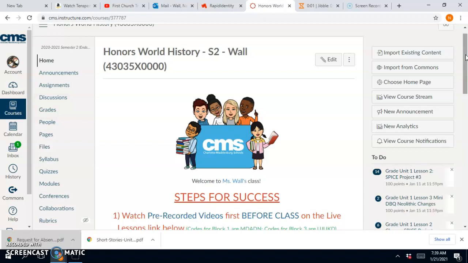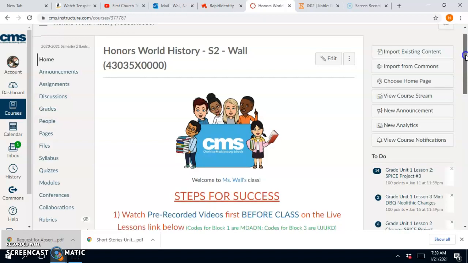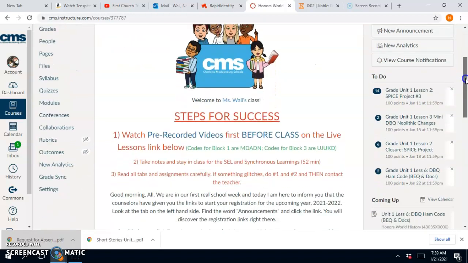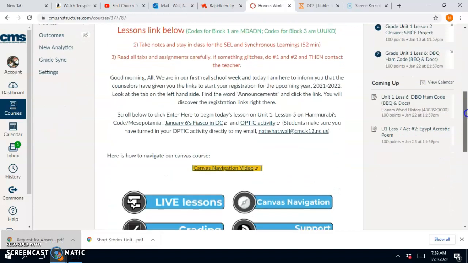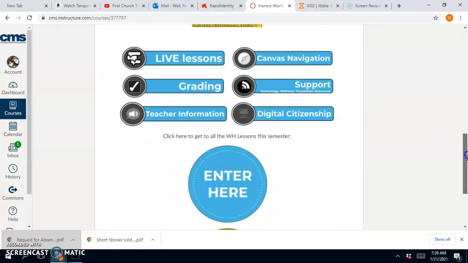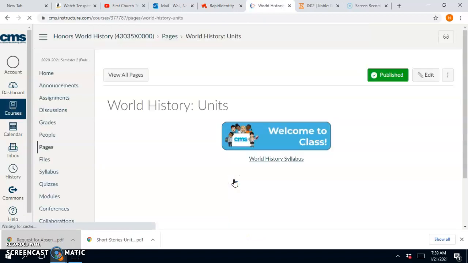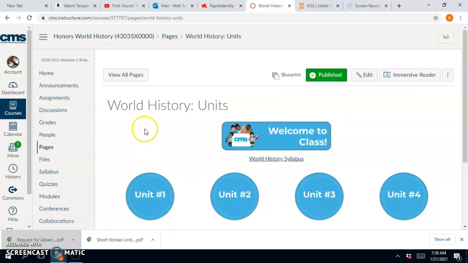Today, we are moving into our second River Valley civilization. The first one, with Hammurabi's Code, was Mesopotamia, the Fertile Crescent. The second one today, we are exploring ancient Egypt. Let us go there. We will scroll down. You will read everything if you've not seen it. We'll scroll down and click the big blue Enter Here button. Remember, do not go to modules.